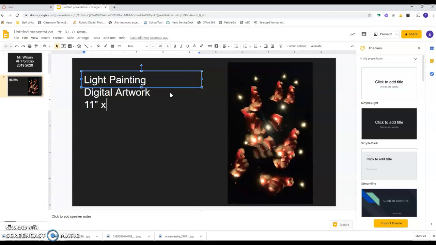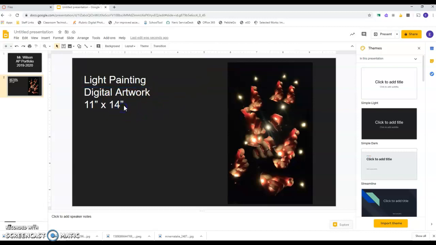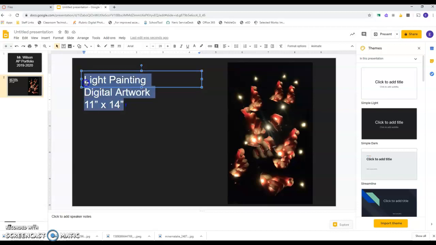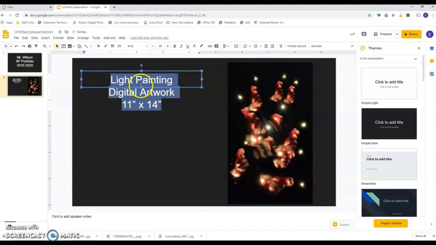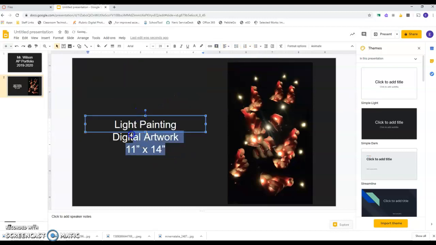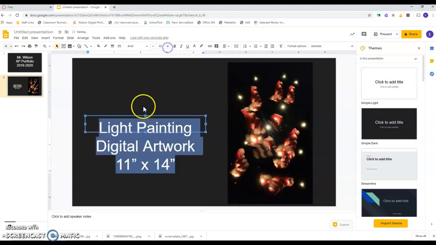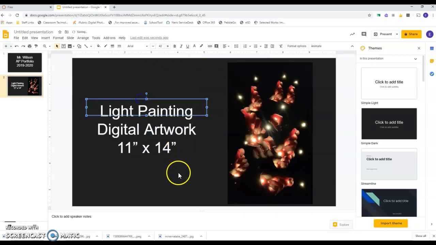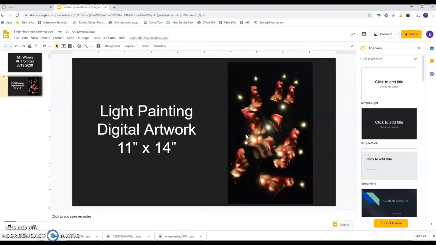And I'm going to make this 11 inches, 14 inches. Remember that the two little comma things, those things tell you that it is inches. I'm going to highlight everything. I'm going to center it so it looks better. I'm going to drop it down so it looks better. I'm going to highlight it and make it a little bit bigger so it's beautiful. And there's my first slide.